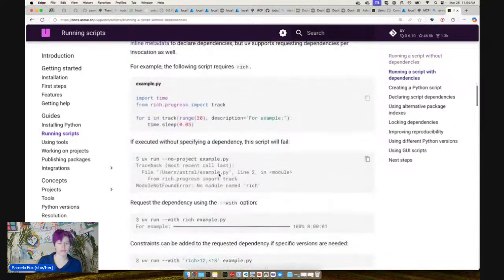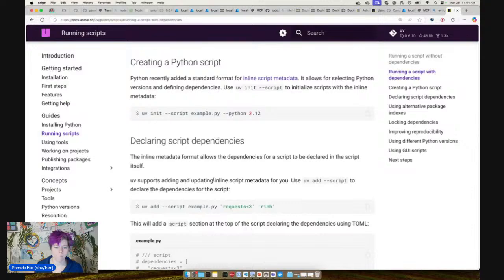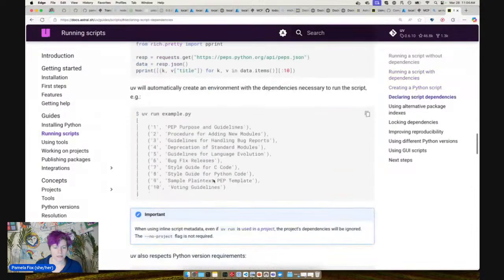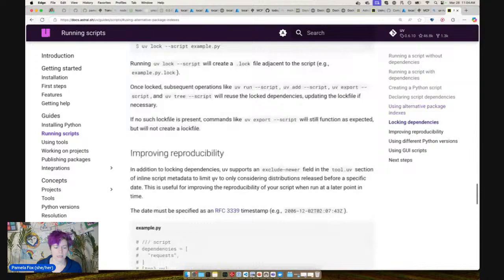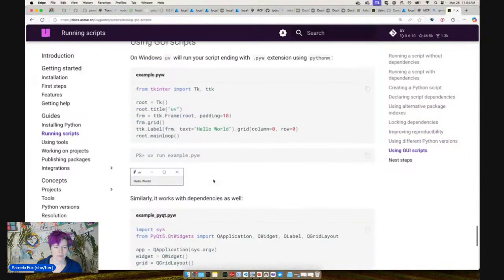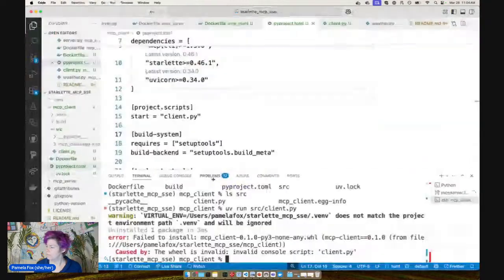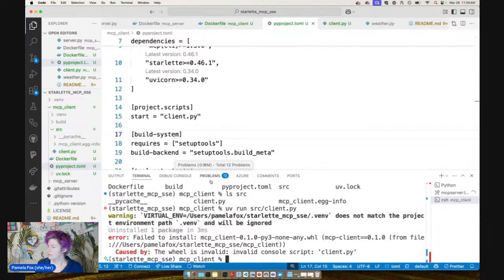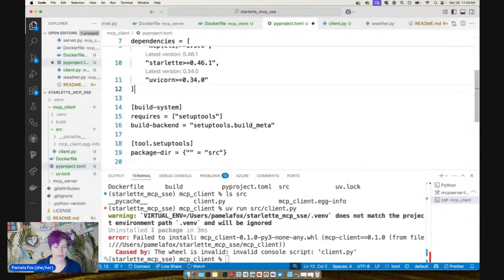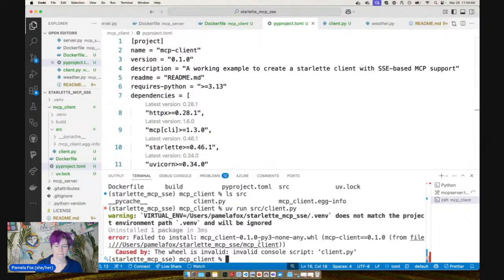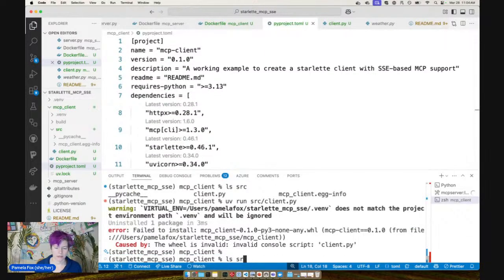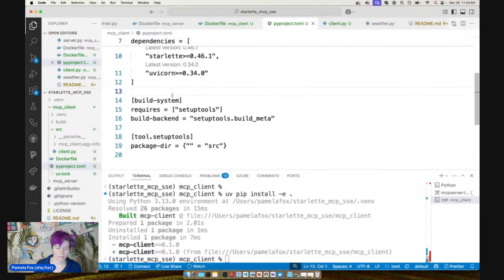Running a script with, oh, yeah, we do have dependencies. Declaring script dependencies. Using GUI scripts. I can't make it a console script. Okay, just remove this. UV run. All right, UV pip, let's do the pip install. Normally I don't use the script functionality stuff. So UV run.